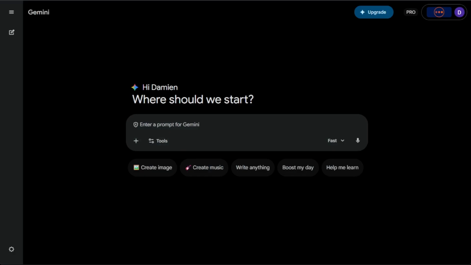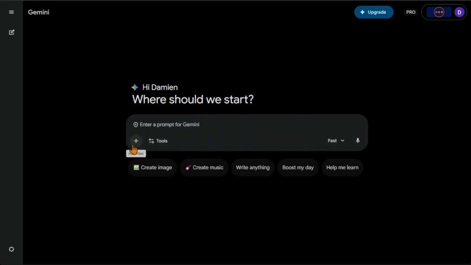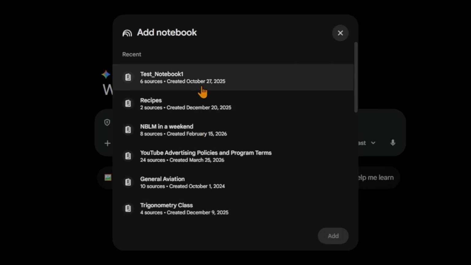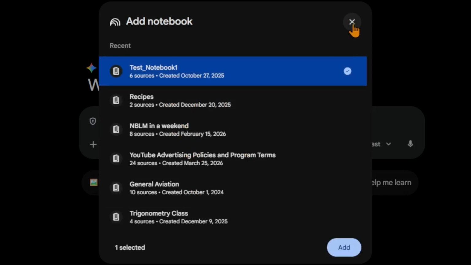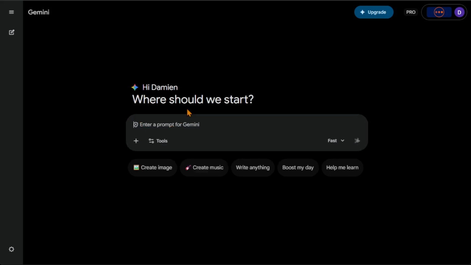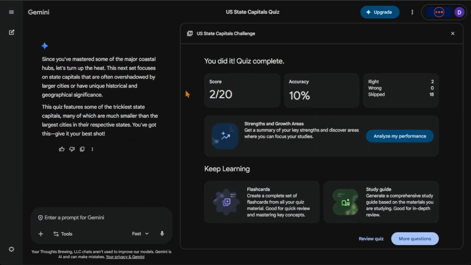Your other option, it's not exactly NotebookLM. You can go to Gemini, and this is gemini.google.com. And once you're in here, you can click on the plus and click on NotebookLM, and then you can select your notebook from here. I don't know which one I was in, so let's do test. And you can go in here, and then you can generate a quiz from here. And you can just say, create a quiz on whatever you want. And I will show you a quiz that I already have in here from a different video.